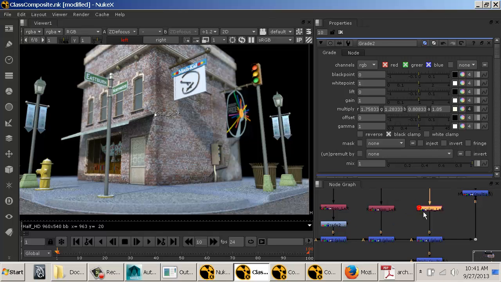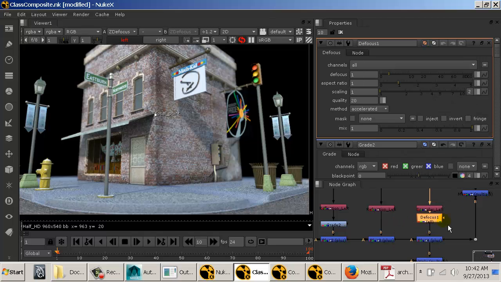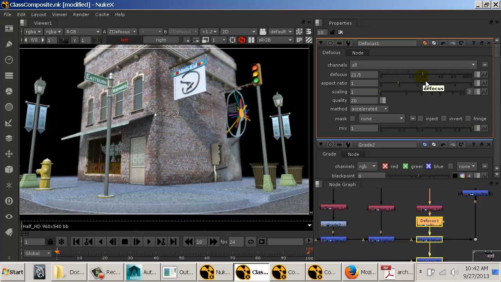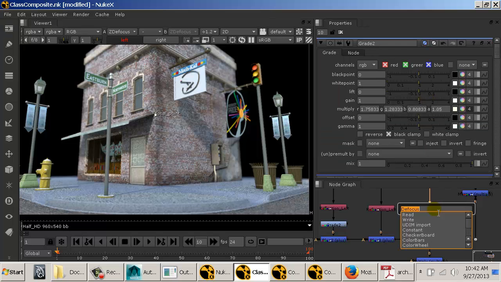So we can go in here and adjust things like the refraction. I can adjust the specular. I could even add a defocus on here. And a defocus is different than a Z defocus. This one is just a blur. So I could actually blur my specular. Okay.